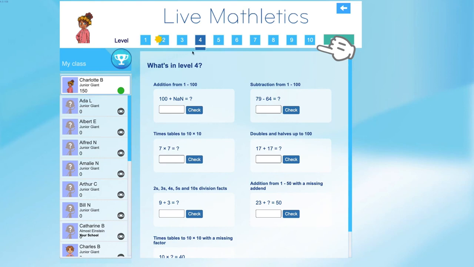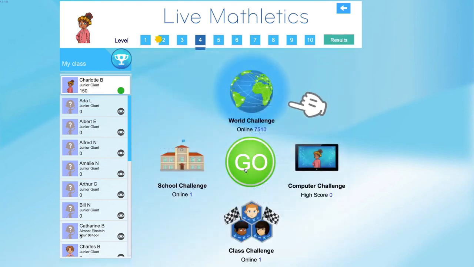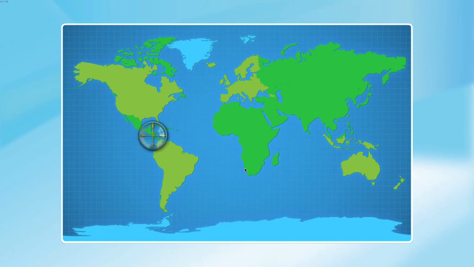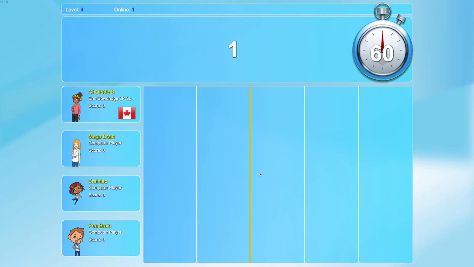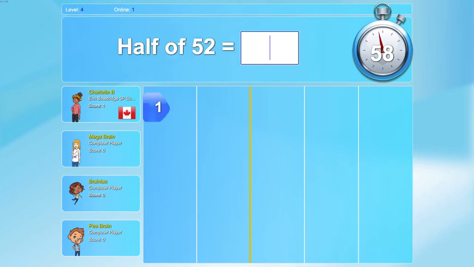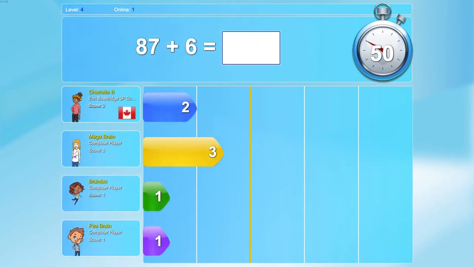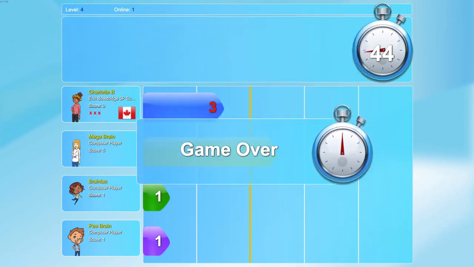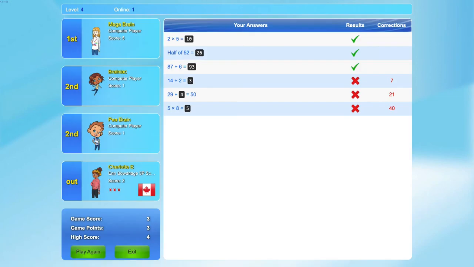To demonstrate, I'm going to choose a level 4 world challenge. The computer is searching for players around the world who have selected the same level at the same time as me. I enter my answers with my keyboard. The game has a 3 strikes you're out rule, so if I get 3 wrong answers, my game ends. Once my game is over, I can see my results and corrections if I have any. Live Mathletics also gives me 1 point per correct answer. Remember that the activities and quests give me 10 points per correct answer.